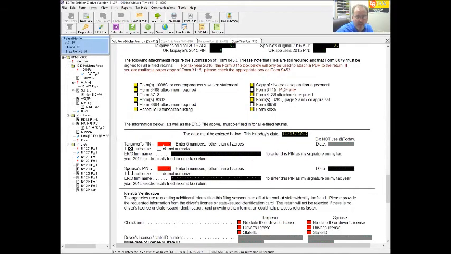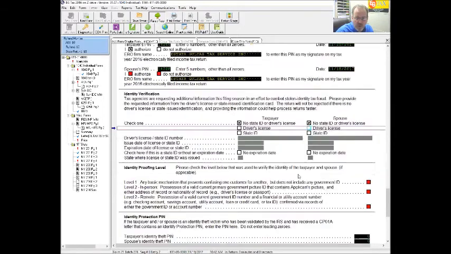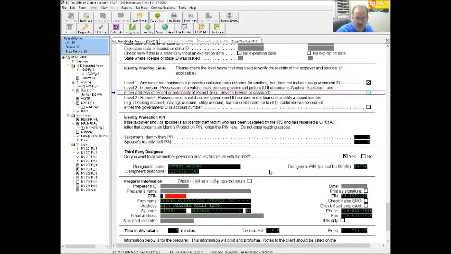Okay. Get their PINs in there. Again, I just use their zip codes. All right. License number, you'll get that when you have them do the information. They'll put that on there. A lot of the states require that now. All right.